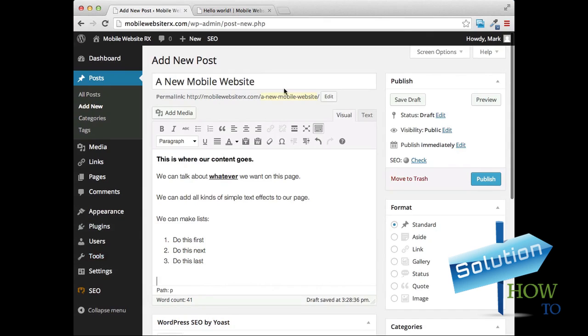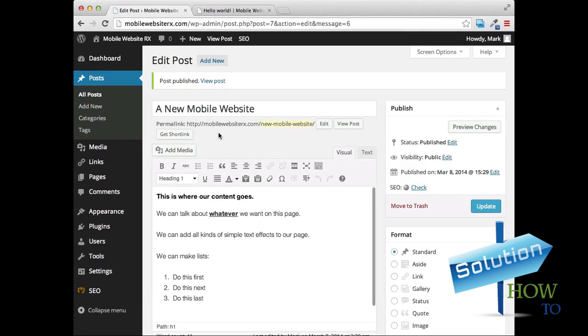I just want to show you how this is going to look. So once we've created our post, it's very important that we click on the publish link. Now this post has been published, and we can see that because right up at the top here it tells us that this post has been published.